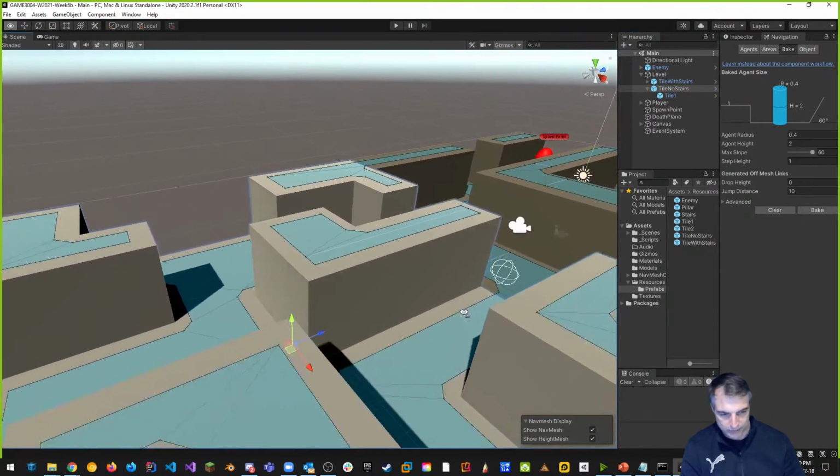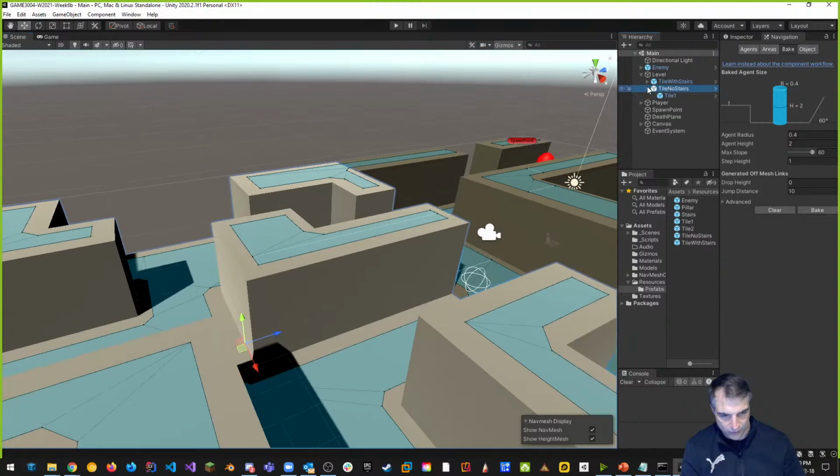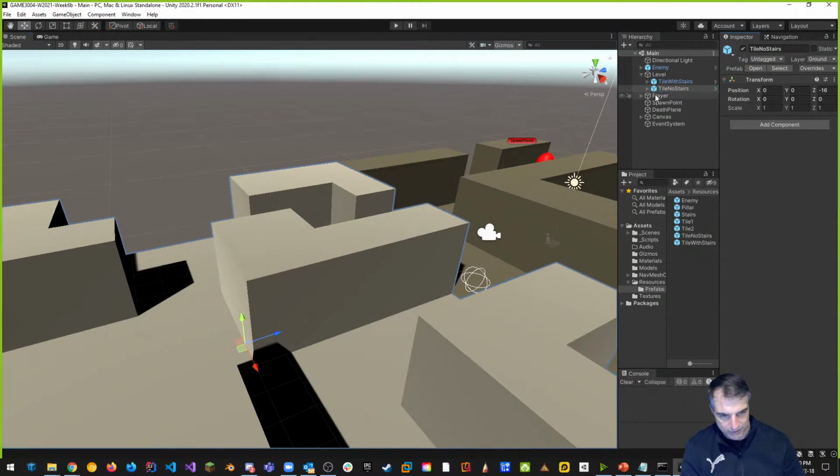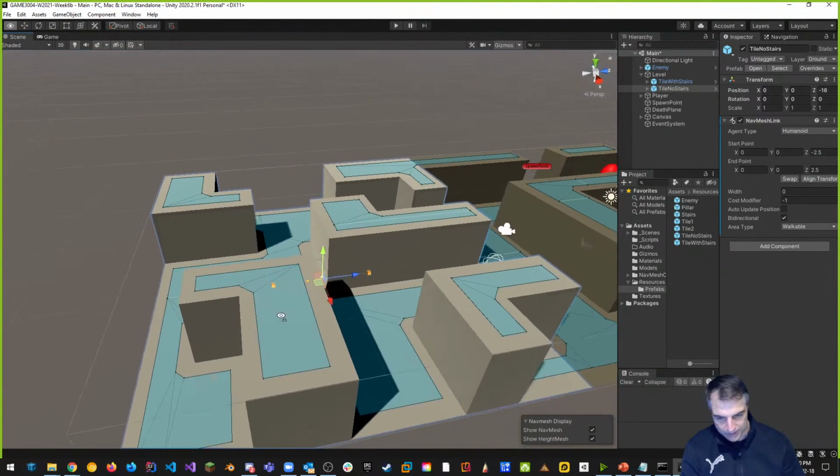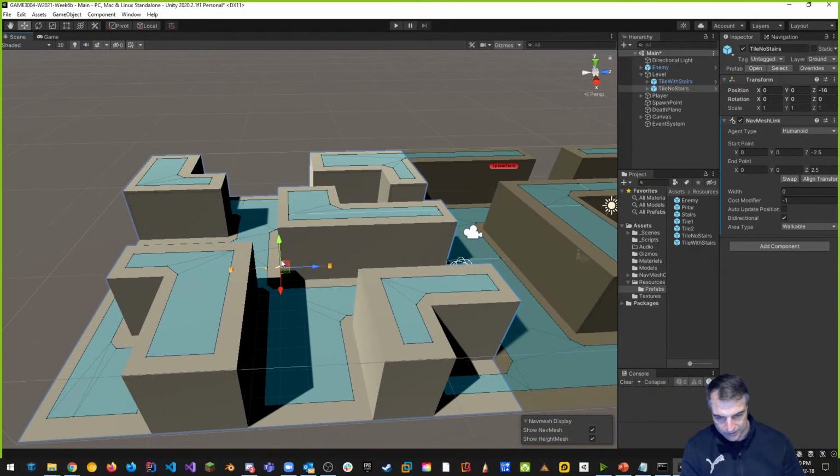What I want to do is create these links. So I want to go to tile no stairs, go back to my inspector and add a component called Nav Mesh Link. Nav Mesh Link provides a start and end point. It's like a line segment. That's what it is, right? So I've got my start and end. I know that these things are all 3 units tall. So let's move the start and end to 3 meters above where it's at.